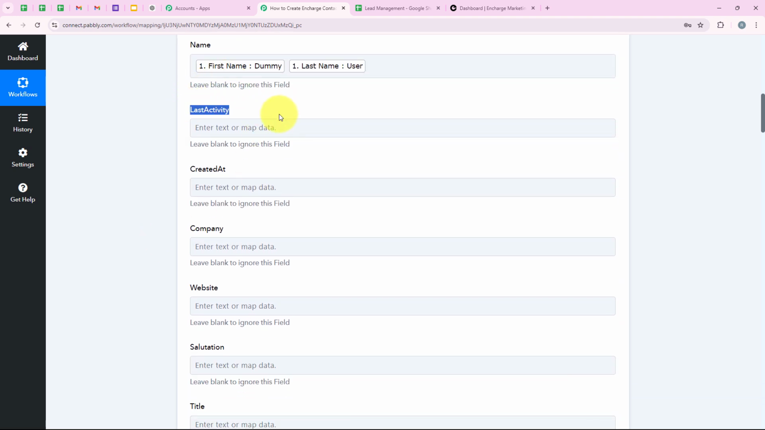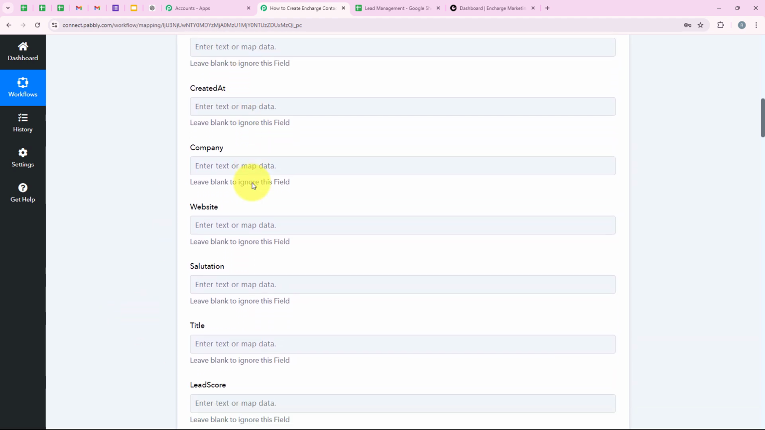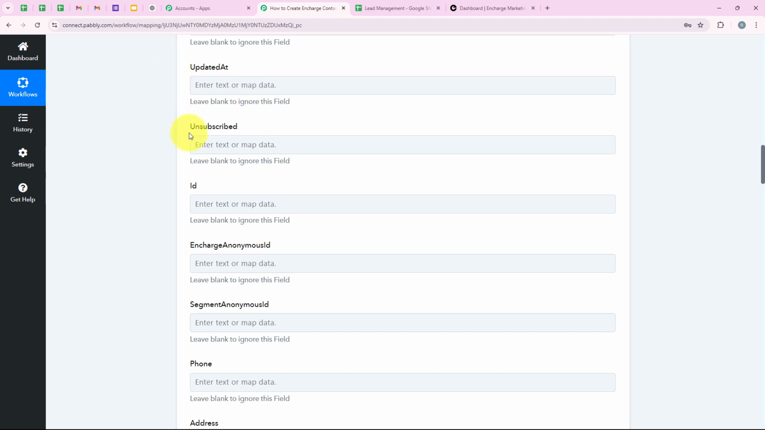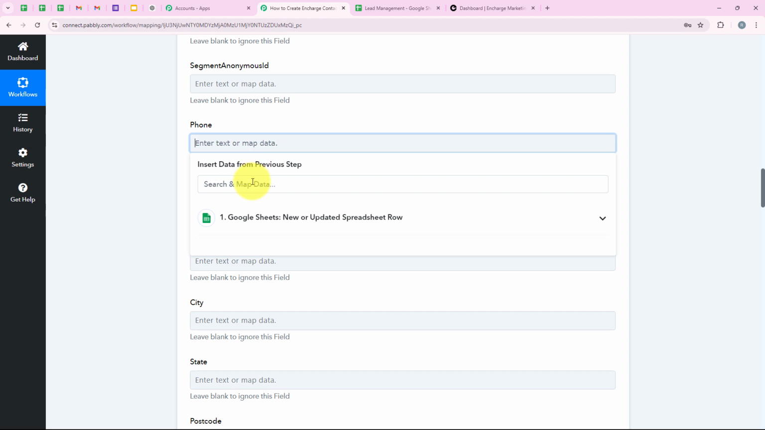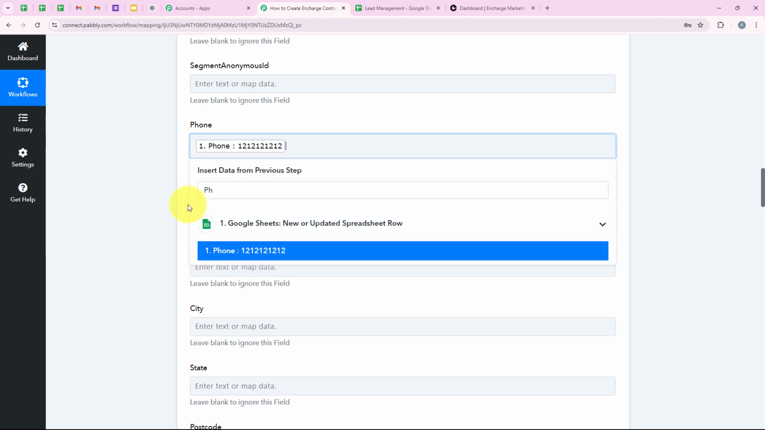It is asking me for the last activity, created at, company, website, and many other details. So as you can see, all of these details are not the required details. So I'm going to leave them blank and move towards the details I want to fill in. Now we are going to map the phone number, because we have the phone number of our lead. And over here you can see the same, so we are going to map it.